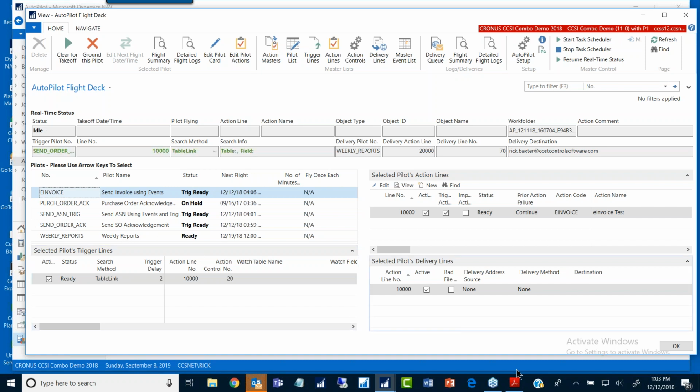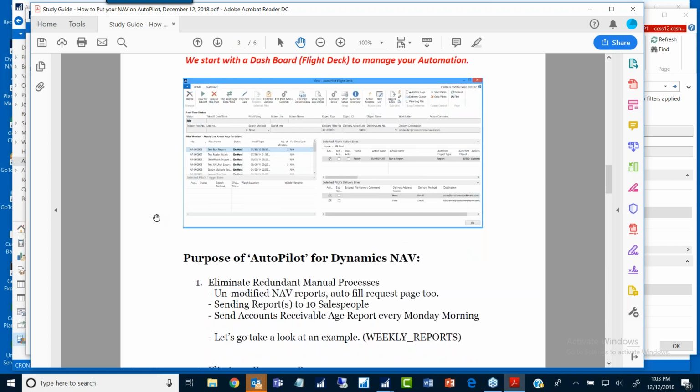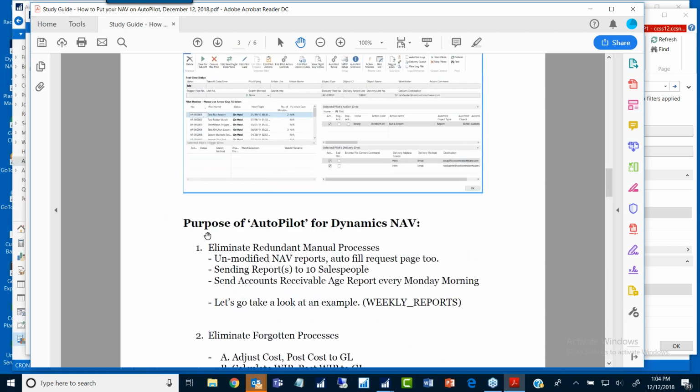Actually, I'm going to jump back to the outline for just a second. I want to make sure I stay on track. I tend to get excited and go all over the place. I want to make sure you understand the purpose of AutoPilot. There's three main areas. I'm going to take you through the first one here real quickly.